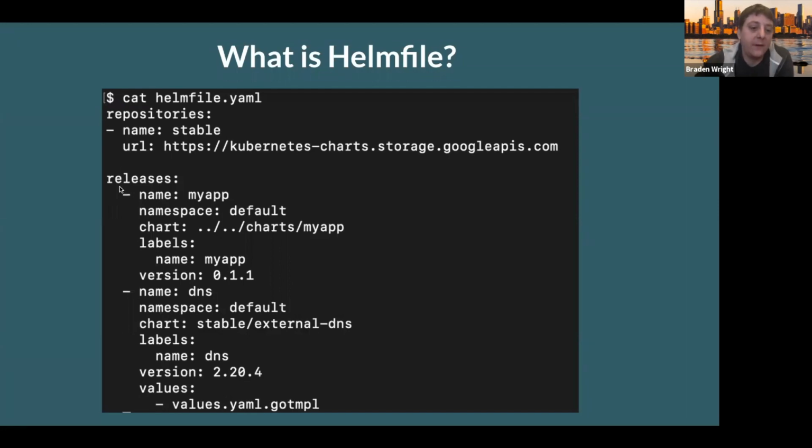And then you can define some releases. In this case, we're defining 2 releases. The release at the top is just an application that we've written. I actually just ran Helm create and used what it generates, which is an Nginx hello world chart. So in this case, you have a few options.